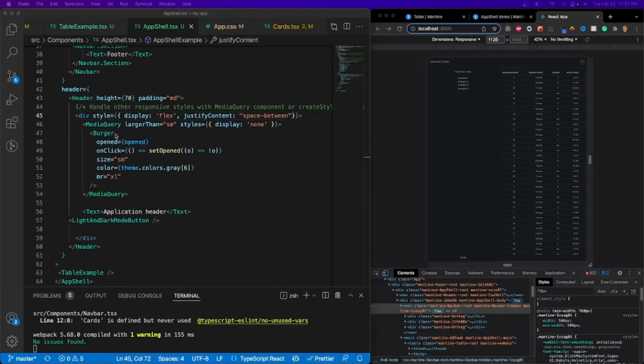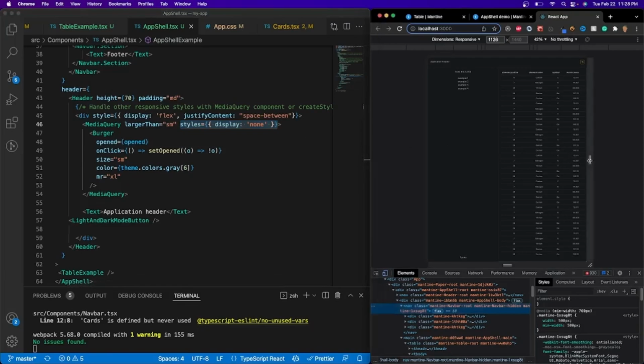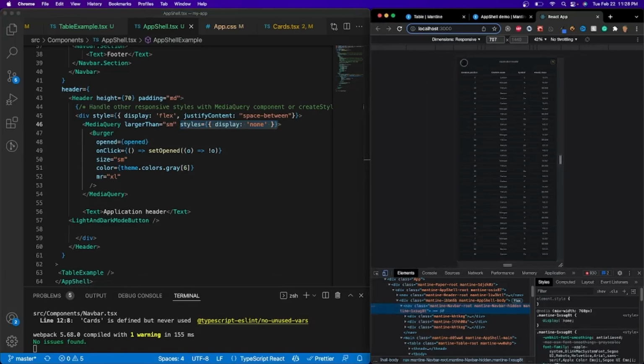Alright, so you might be seeing right here the very first thing, the media query. It says here larger than small, and then styles none. You can think of this sort of like an if statement where you're saying if the media query is larger than small, then make sure that whatever is inside of the media query, in this case the burger icon, has a display none. If it is less than small, then it will show the hamburger icon like so right there.